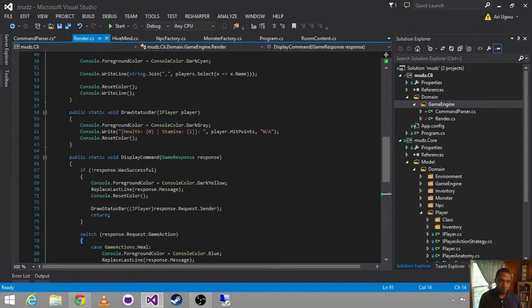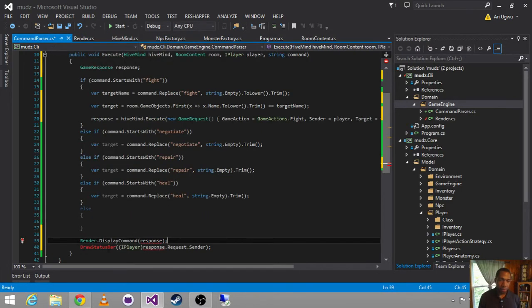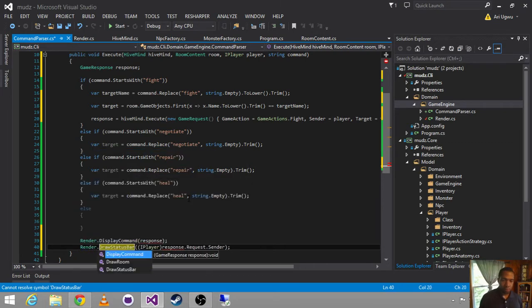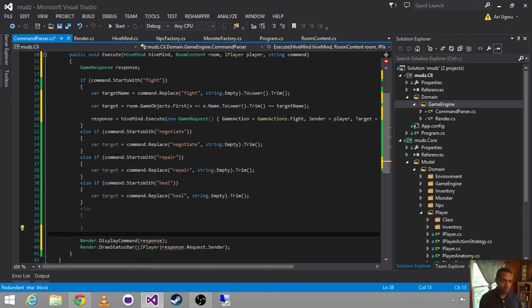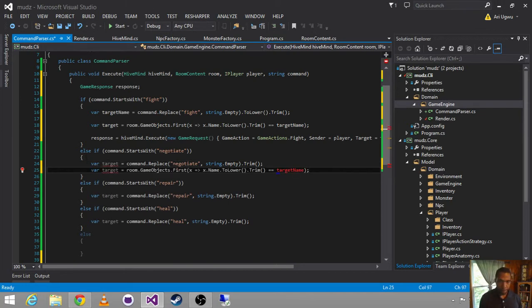Okay. Draw status bar is here. It's public static void, as we all knew it to be. But my IntelliSense isn't picking it up. Let that be a lesson that IntelliSense won't do everything for you. Okay. So, let's grab this guy. Make this target name.